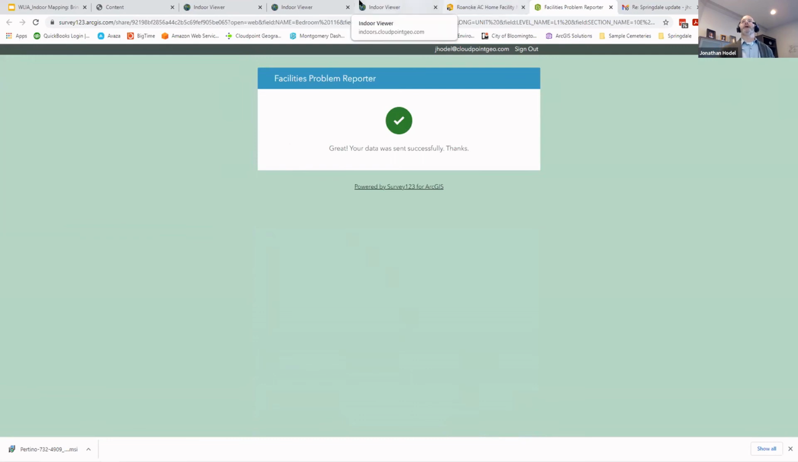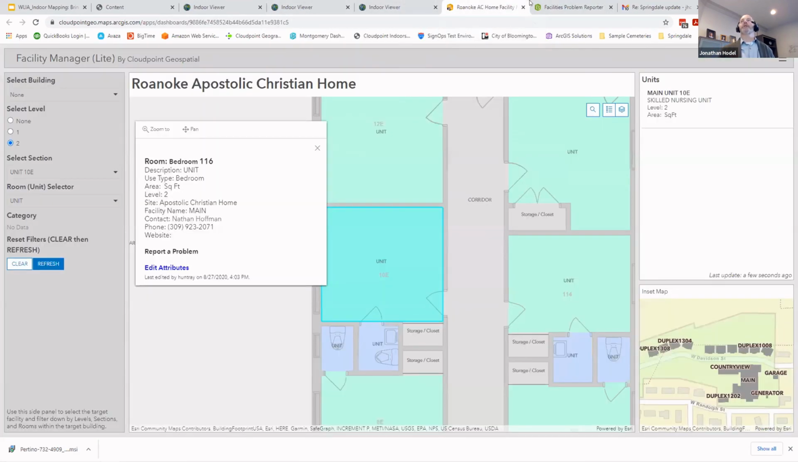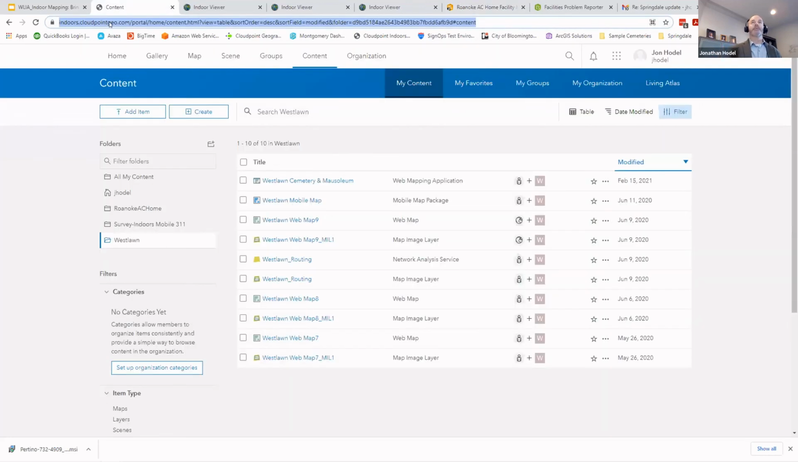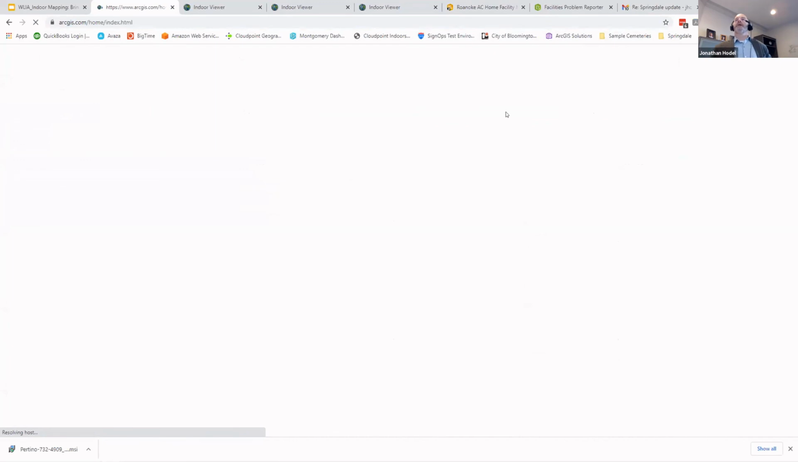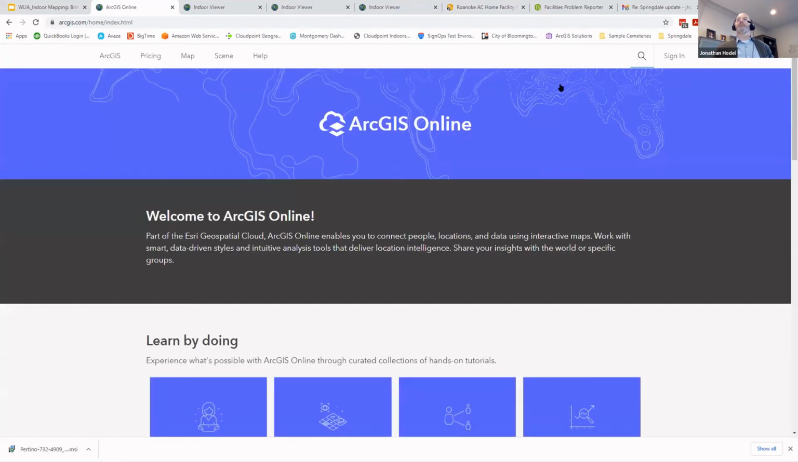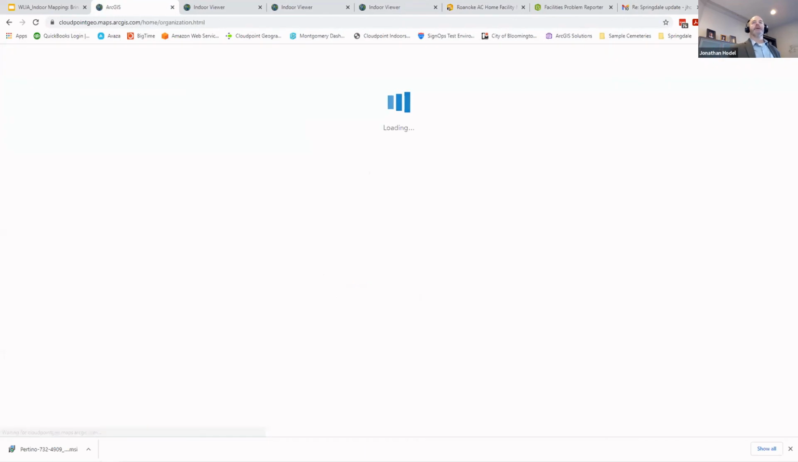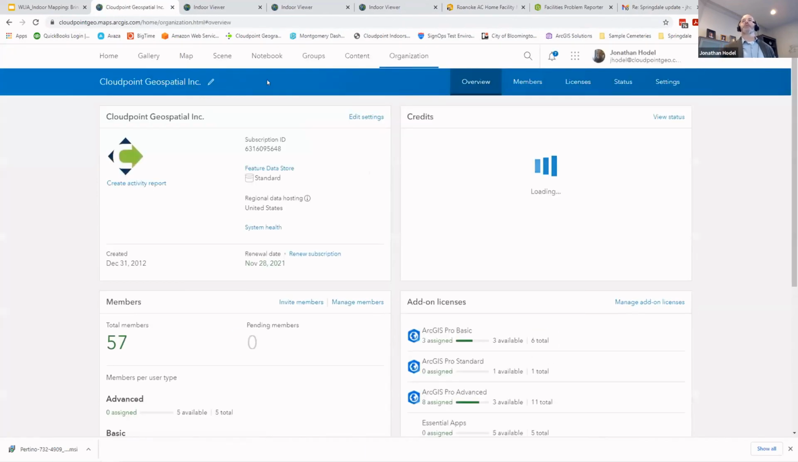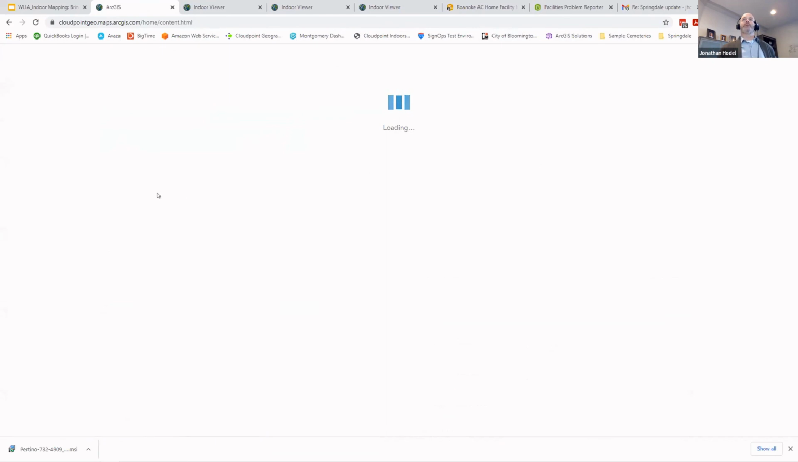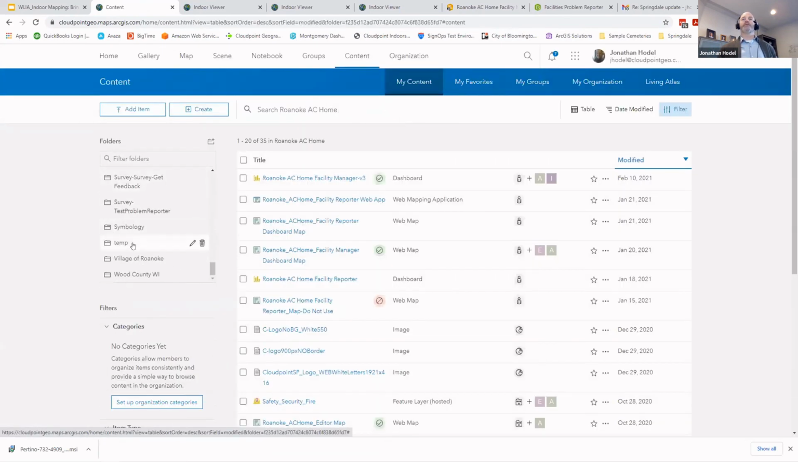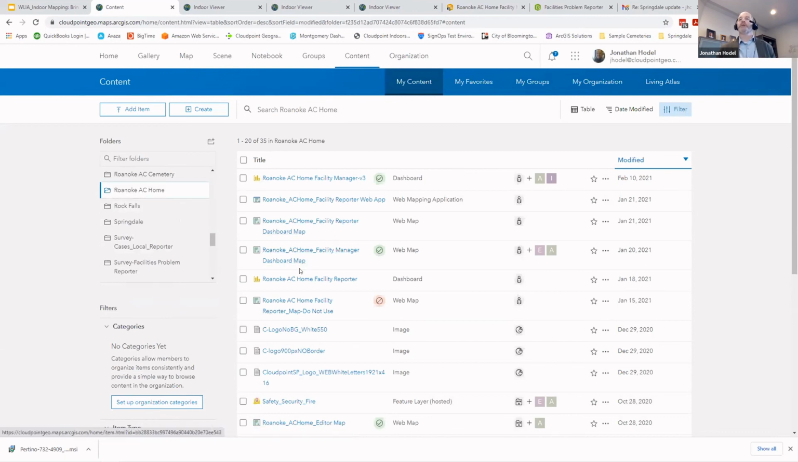And I actually have another dashboard here that I would like to show you. Let me pull up our ArcGIS Online and show you where the reporting of those problems comes in, and can be displayed in a dashboard to give you a lot more functionality and a little more user friendliness. So this one, I believe, is in our reporter here. Let's see. Let's try this one here.